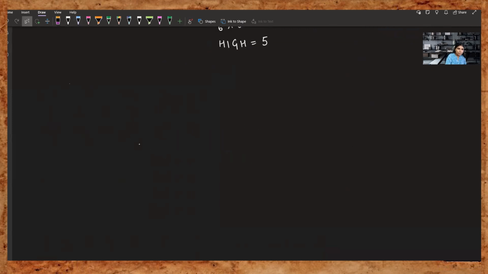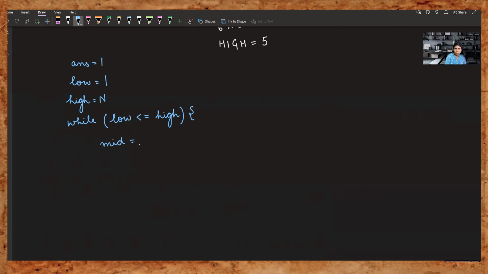So we'll start low from 1 and high from n. We can also keep an answer variable and we'll initialize it to 1. So now while low is less than equal to high. So here we are using the normal binary search approach. We'll calculate mid value, low plus high by 2, or you can do low plus high minus low by 2.